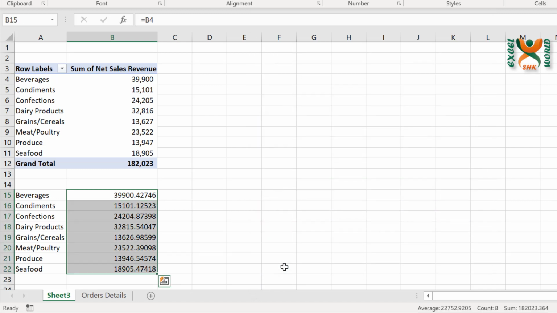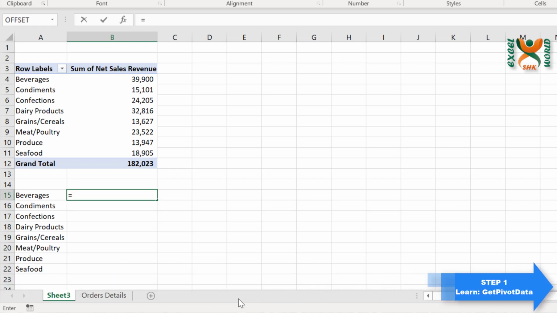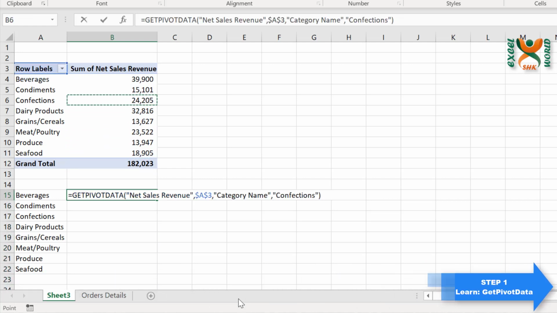Just delete the values. Just press equal to, take your cursor to the net sales revenue against beverages, and as soon as it reaches there, you can see a new formula which is GETPIVOTDATA. If you click inside of this formula, the whole syntax of the formula appears below.